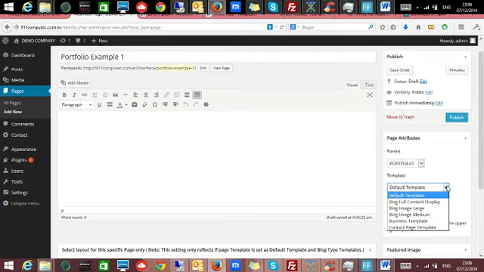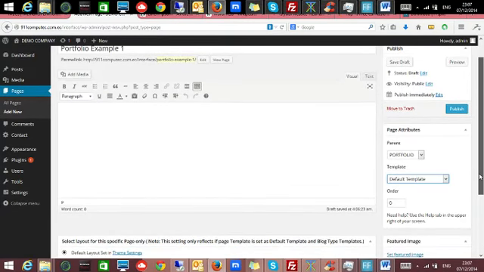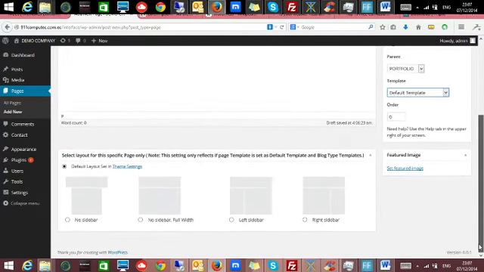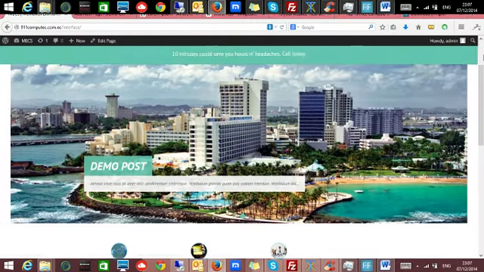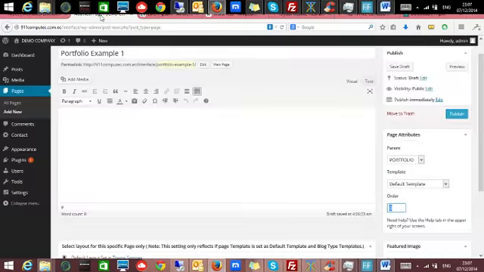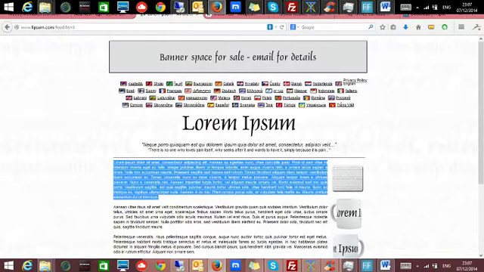The default template is fine. We can change it to different templates as we wish, but we'll leave it at the default template. And here we can choose the order in which it's going to come out. So if we have other pages, we can put in a higher number for lower order of how it would be displayed on the navigation menu, which is over here. So I'm going to put some dummy content here.